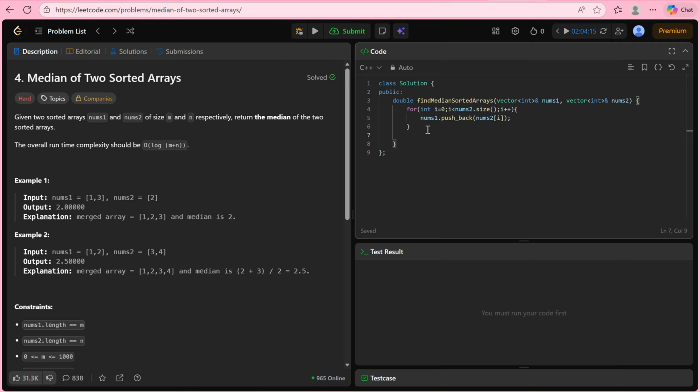Now what we're going to do is we are going to sort the new nums1 array that we have. So with this loop, we have successfully pushed all the nums2 elements into the nums1 array. Now we're going to sort it. So sort nums1. So we're going to sort nums1 from beginning to end. And now we are going to calculate the median.